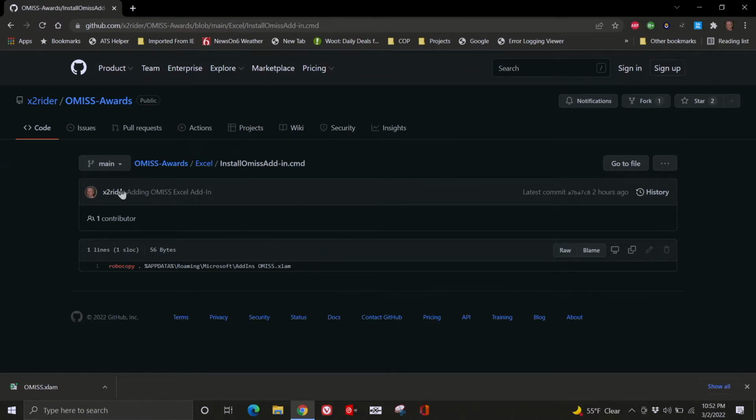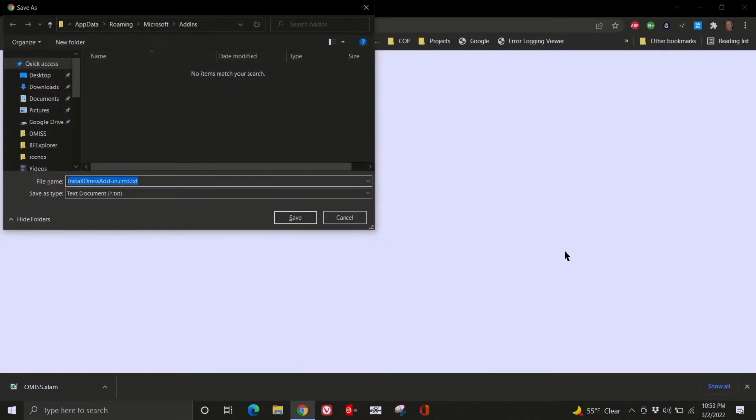Now the thing is, since it's a command file, you can't just download this. There's not a download button, so you have to go to raw, and then if you do Control S for save, then you can download that. Of course it also adds a text extension on the end, which is annoying, so you have to remove that and then save that in the same directory where this is. So if you put both of these files in your downloads folder, you should be able to double click on this command file and it should copy it right over into your add-ins folder. Since it's already in place, I'm not going to do that.